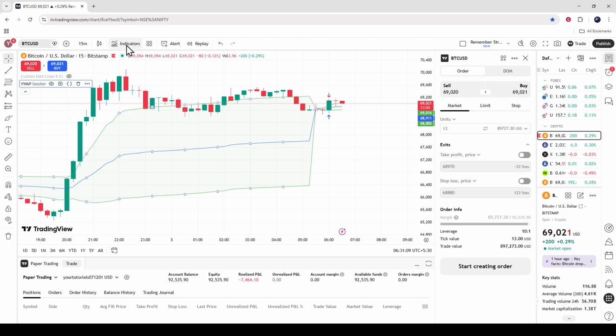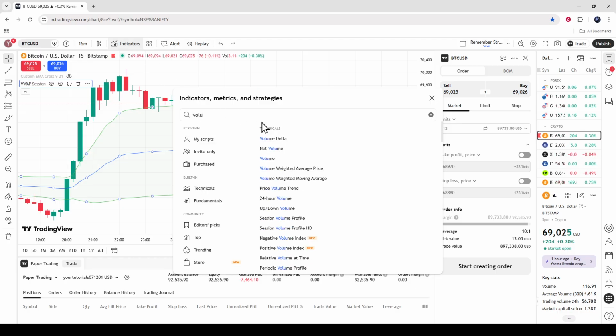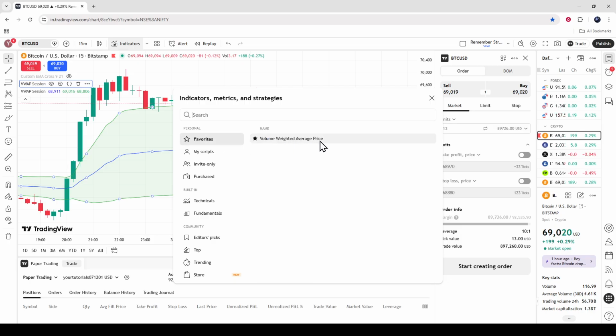You opened TradingView, clicked Indicators on the top toolbar, searched for the indicator or tool, clicked the star icon next to it, and it now appears in your Favorites tab for easy access whenever you need it. You've successfully added a favorite in TradingView, and the setup is complete and ready to use.